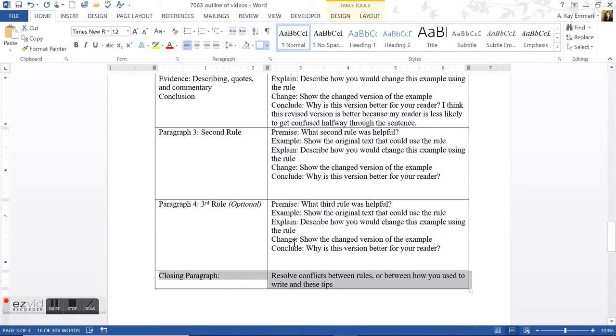So I would definitely want to wait to write this last paragraph until I've written my body paragraphs. And at that point, I would want to reflect, and it's okay for you to think of this as a reflection, on what kind of conflicts you had about whether these rules would work, how they work together, or how maybe they don't work together, or between how you used to write and how these tips are telling you to write. So I'd like for you to have a little bit of a discussion here in your closing paragraph about conflicts between rules or conflicts between your old writing style and what this chapter is telling you to do.